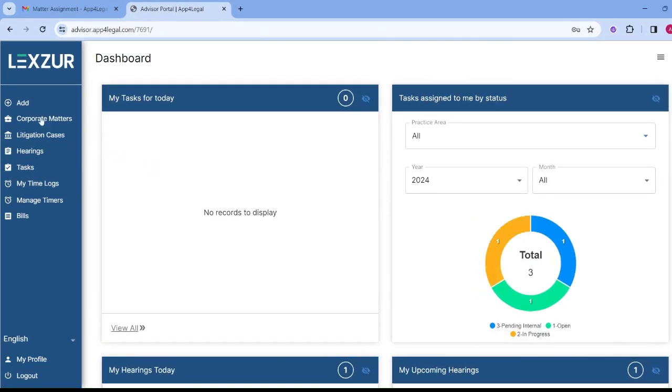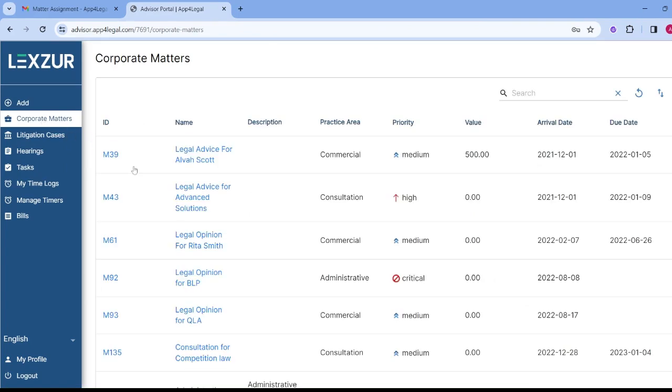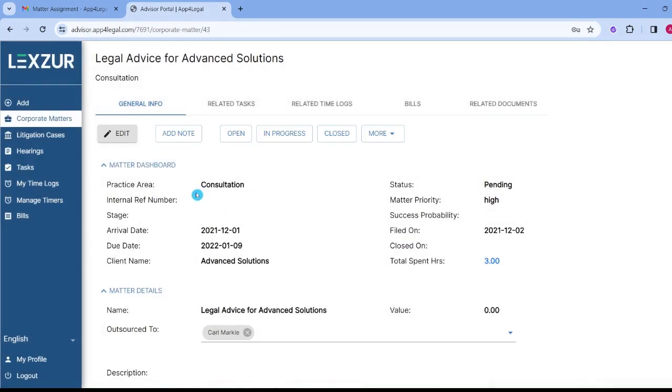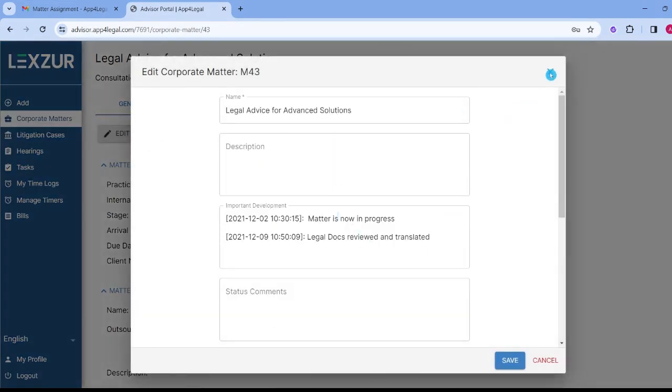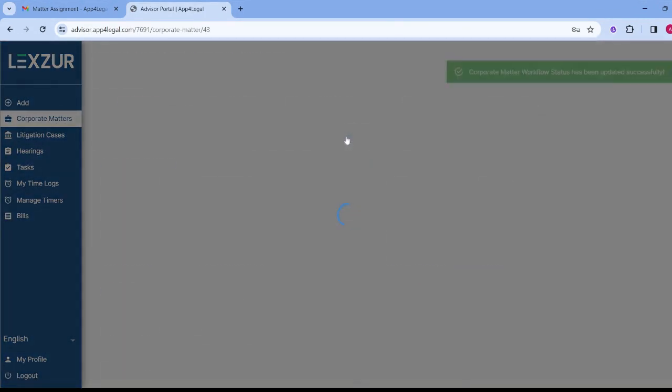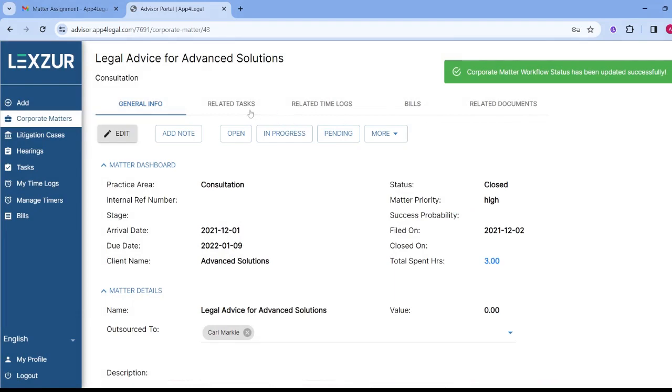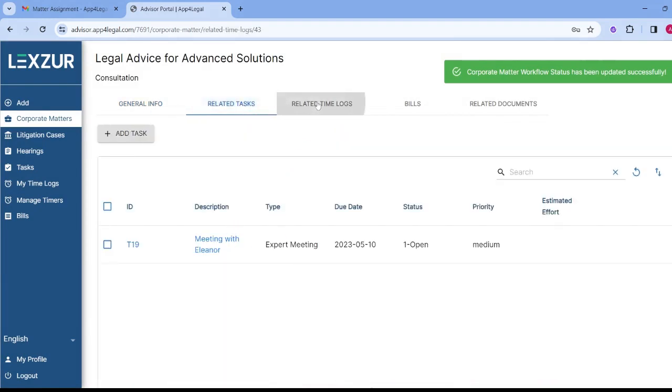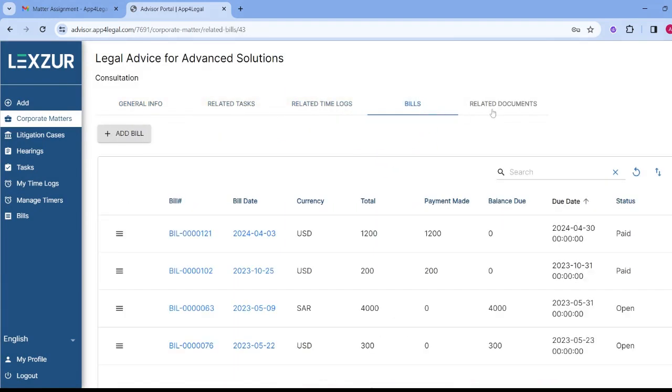Corporate matters shared with you can be accessed from the Corporate Matter section. Clicking on the matter ID or name opens its page, allowing you to edit, update workflow status, add notes for communication with the legal team, and manage related tasks, time logs, bills, and documents.